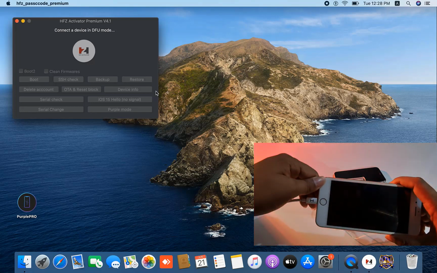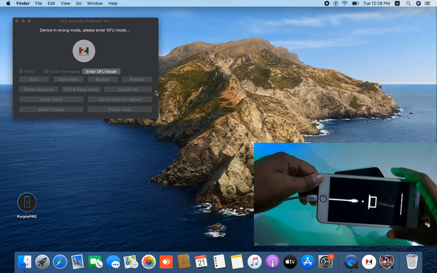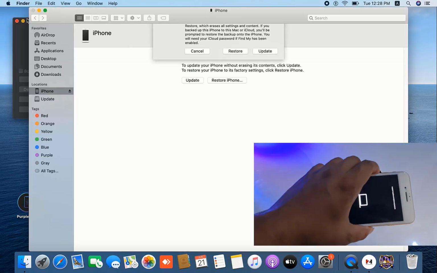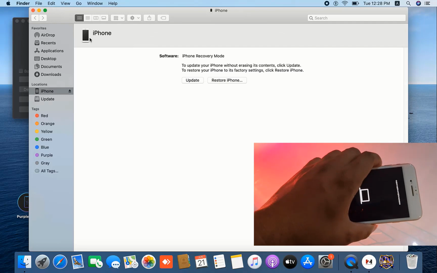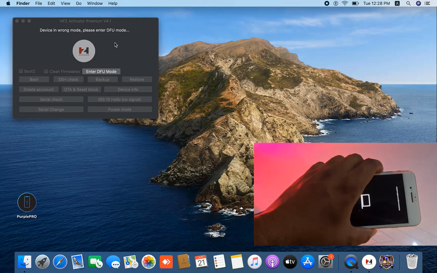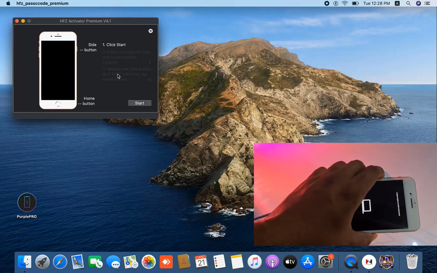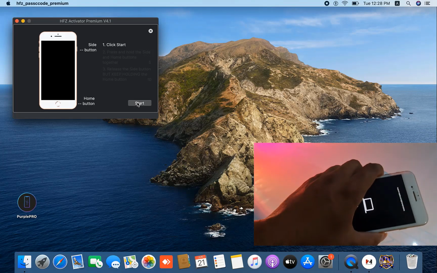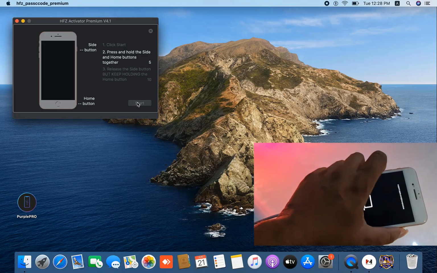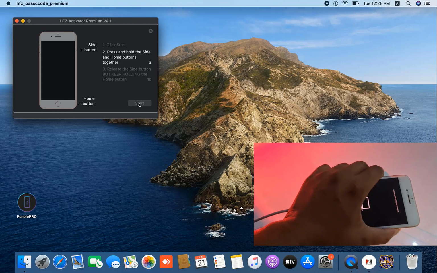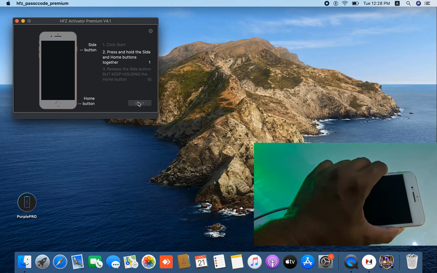Now, as you can see, it is automatically going into recovery mode. Now you need to press the volume down button, click here to enter DFU mode. Now click the start button. When you click the start button, you need to press volume down and power button. Okay, press both buttons at the same time.